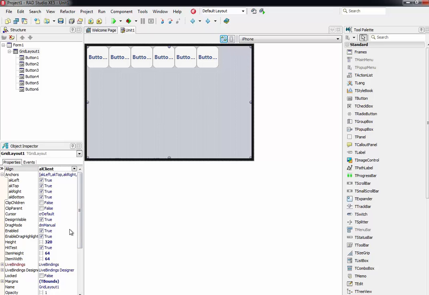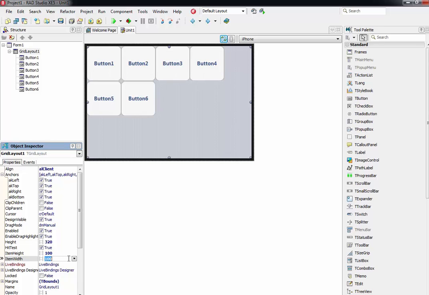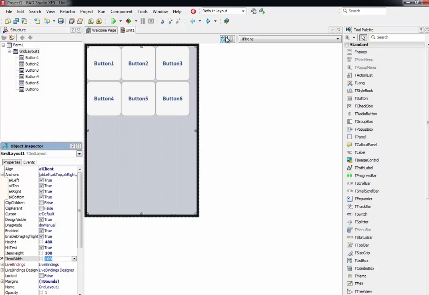If I click on the grid, I get to choose item height. So I could come in here and say 100 by 100. So now these are my buttons. And you notice I was able to get 4 across. Well, if I rotate that, now I can get 3. There are times when this is useful. And so I wanted to point out how a grid layout works.